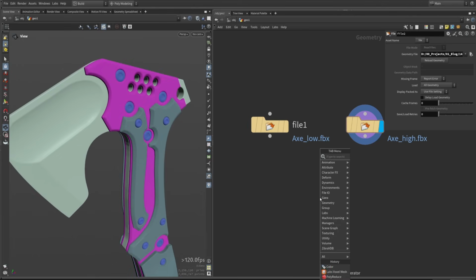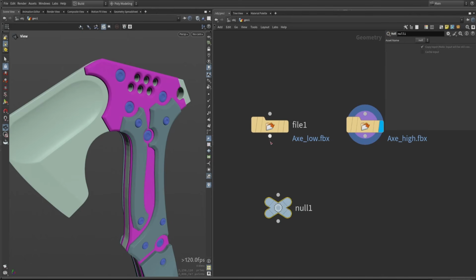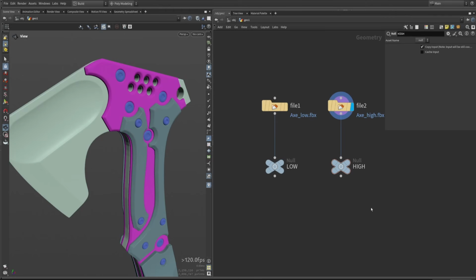With that said, I also like to place a null node, and this will then be my low poly model. And this will then be my high poly model. We will now reference this in the Copernicus network. It's easier for us to create a null node in case we need to plug in additional things. We can just rework our UVs or rework our normals or add more data. If you're not happy with the data, we can add them in between.